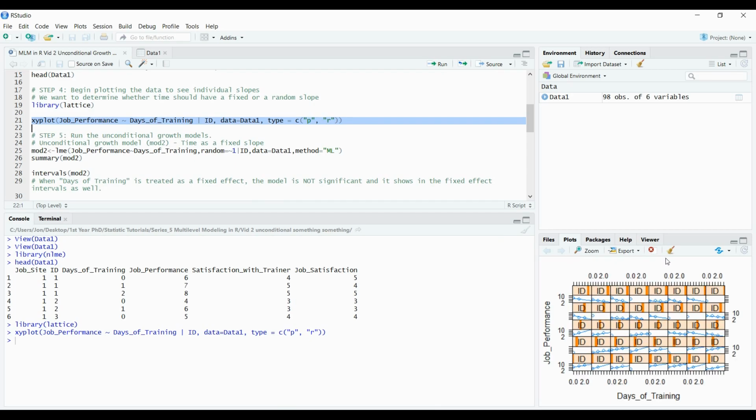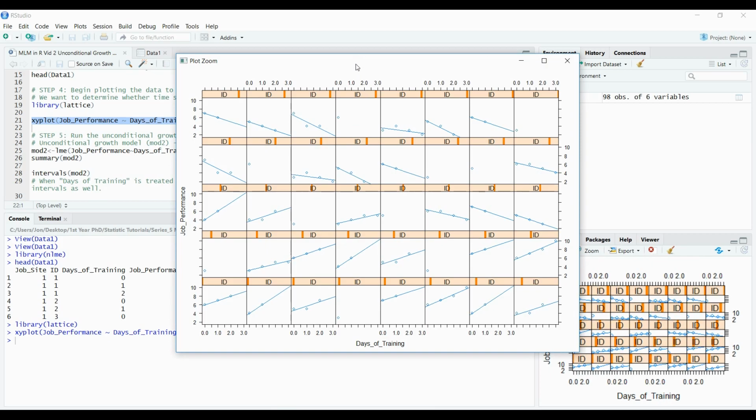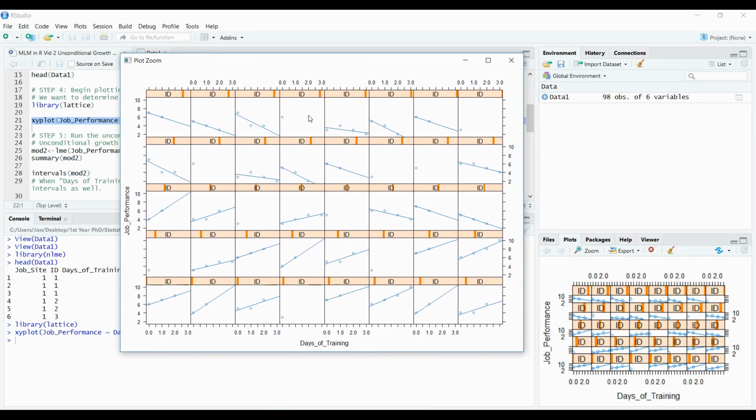Just waiting for it to load, and here it is. We can click zoom, and really here are all the individual plots at this point. There are of course many other predictors involved in this study, but a lot of those won't come until the next video, the last video of this series. So right now, we don't really know what individuals were a part of certain job sites or what their satisfaction was with their trainer.